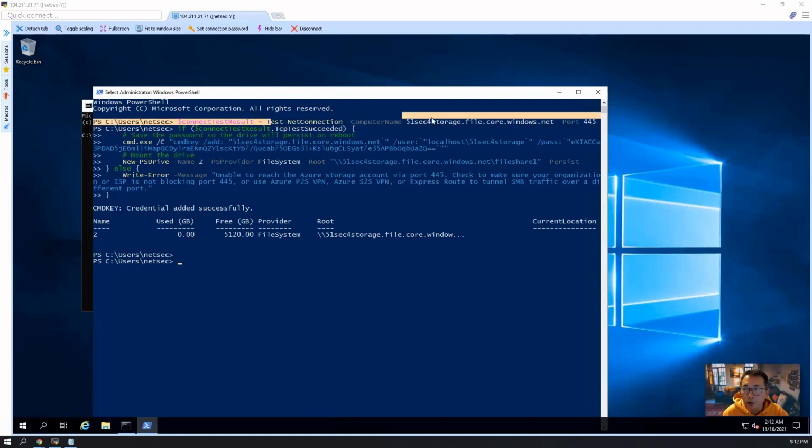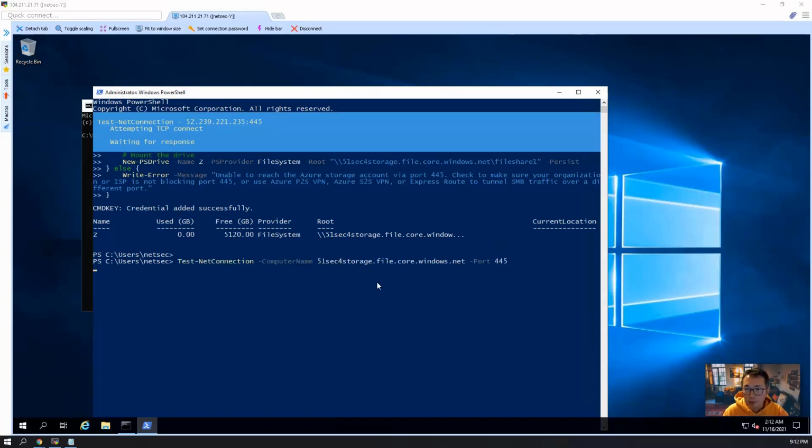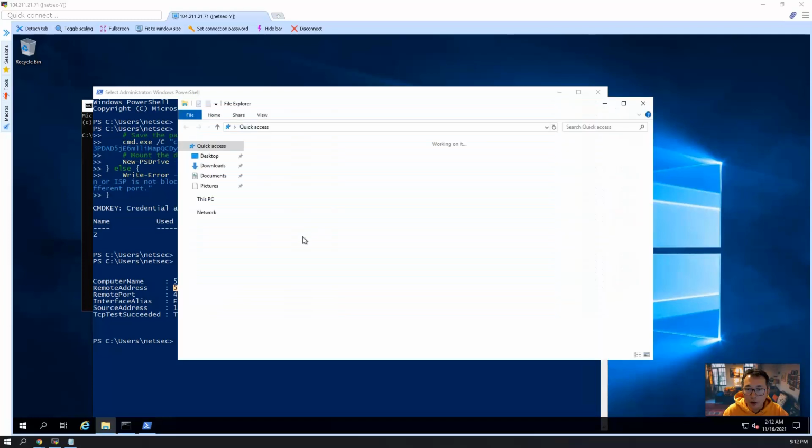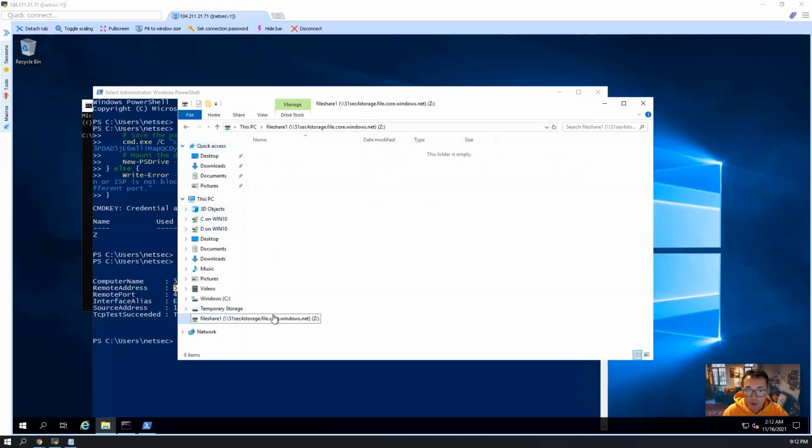We should be able to see that it became public restricted subnet. So we are not using a private endpoint, and we are using a public endpoint with restricted subnet here. But we are able to mount it. As you can see, we are getting a new share drive here. Now we can create our new share.